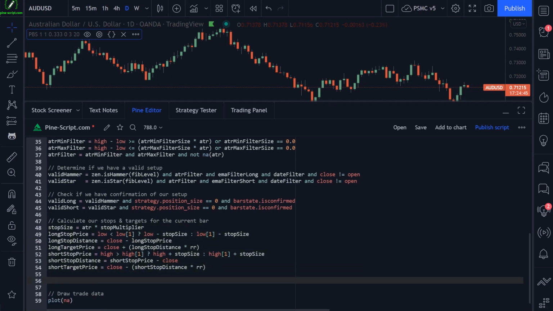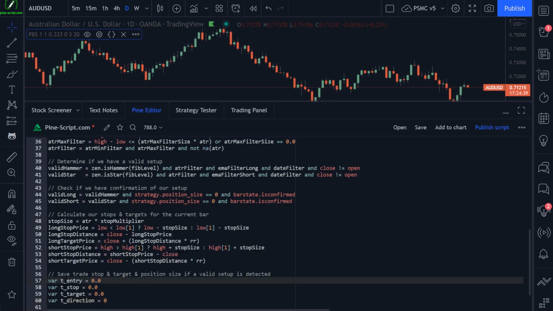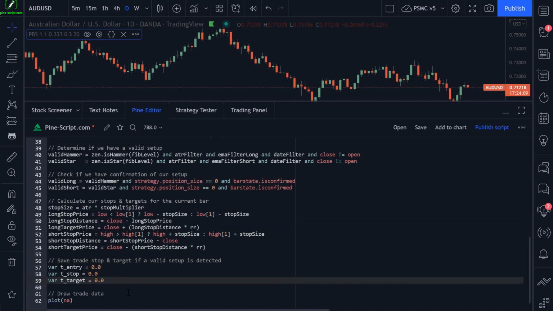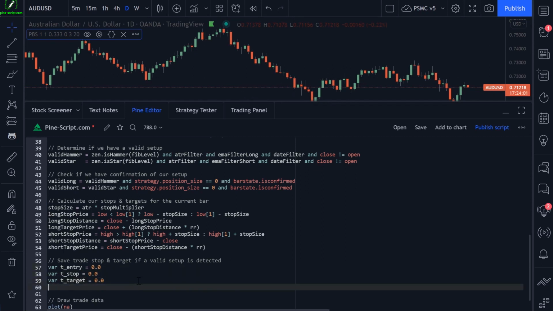The next thing we need to do is prepare a bunch of VAR variables to save our trade stops, targets, and position size, which we are not using in this script. We'll get to that when we convert this script into an automated strategy. But for now, we just want to save our trade stop and target if a valid setup is detected. We also don't need direction for this particular version of this script. So those are the three values we need in order to proceed.